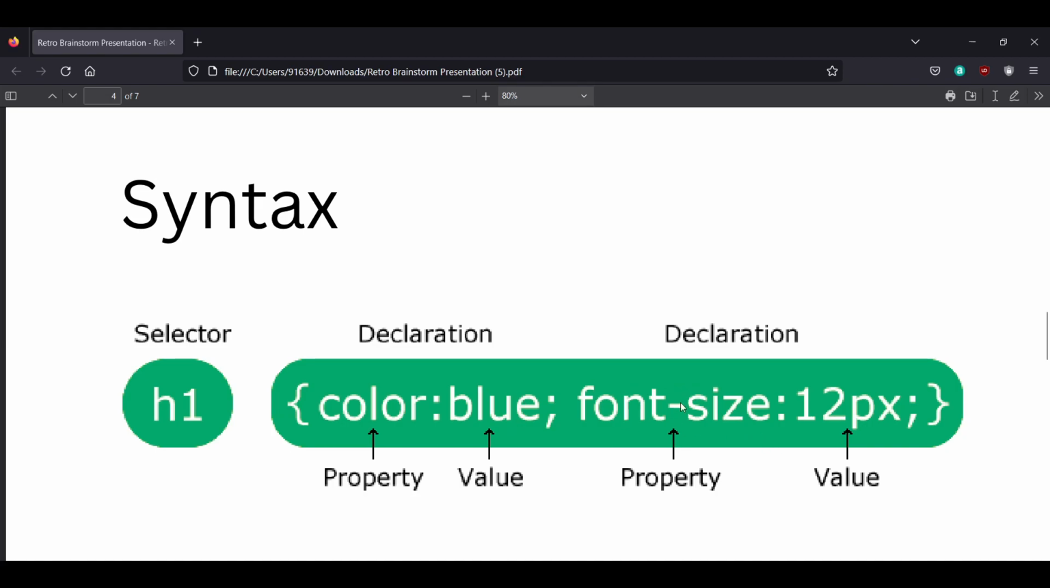And here is the font size. What is the size of our h1? You know h1 is very large, then h2, h3. So here you can also mention the font size. What is our font size? Here we give 12 pixels. This is all about the structure.